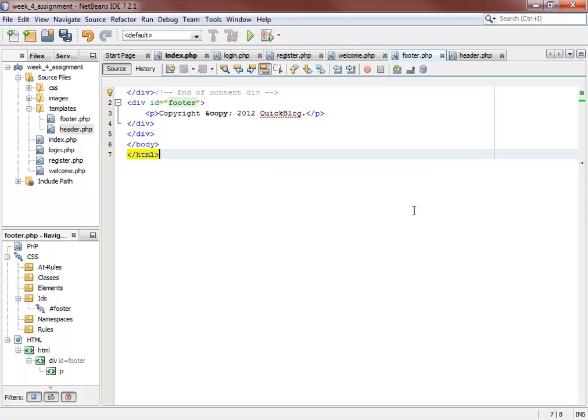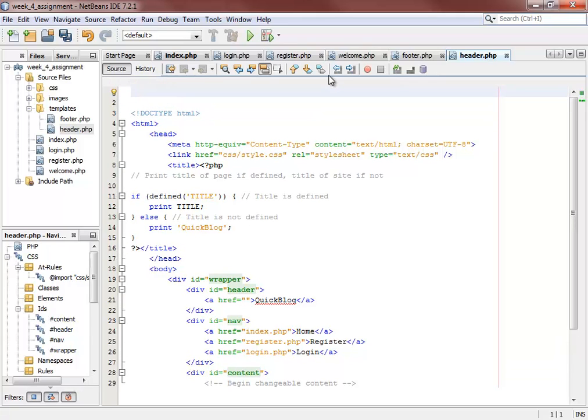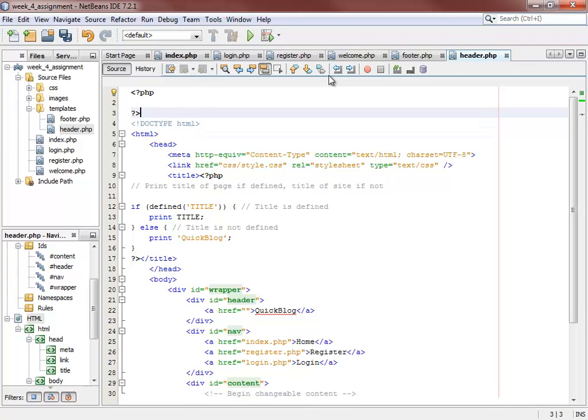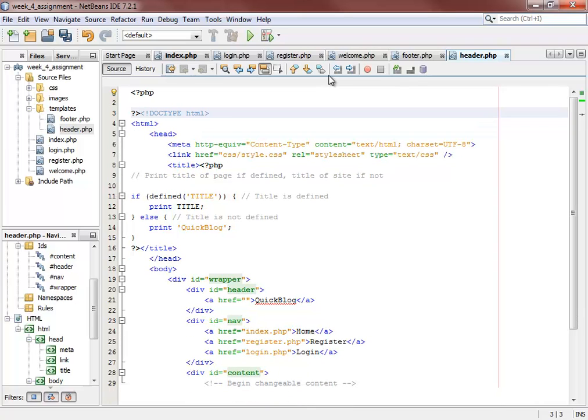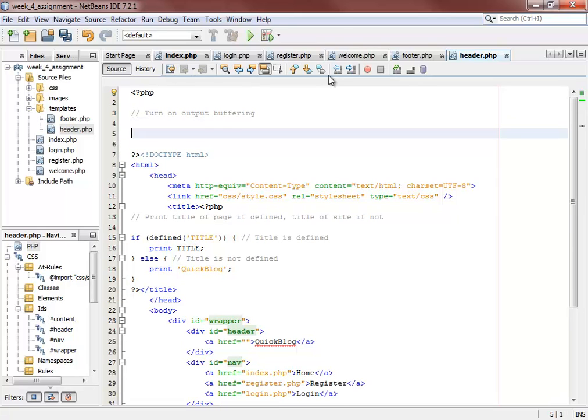Okay. Now, we've created our header, we've created our footer, but one of the things that we need to do is make sure that in our header we turn output buffering on. That's at the very top. Again, no white spaces between the beginning of the file and your open PHP tag, and then no white spaces after the closing PHP tag and the doc type. If you don't have this set properly, your code will not render properly. So I'm going to turn on my output buffering.